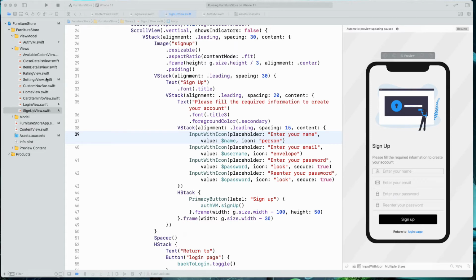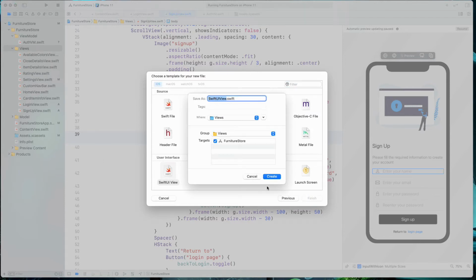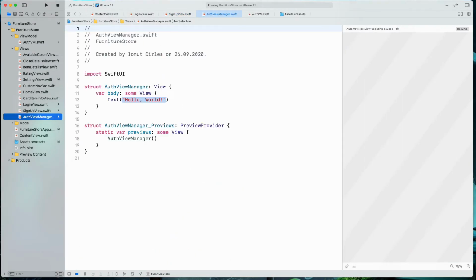Now let's make our auth view manager. This will give us the possibility to decide if we want to sign up with an email or sign in with Apple. Let's create another view. We're gonna press Command N and select the SwiftUI view, hit next, and we're gonna call this file auth view manager, hit enter, and this manager will be pretty simple.